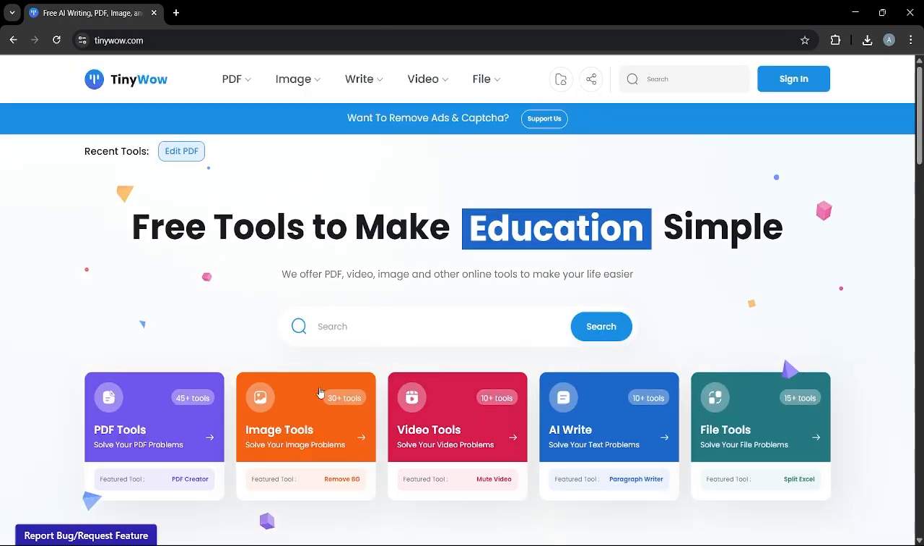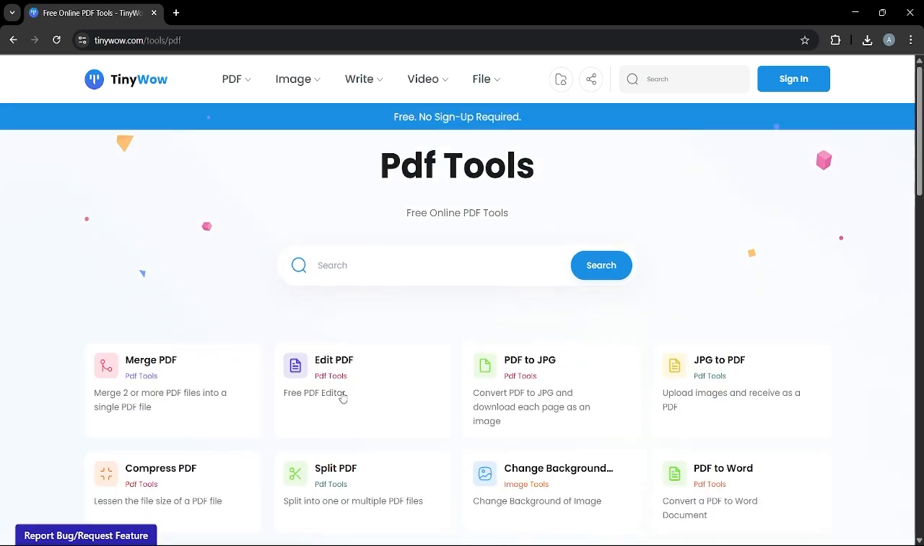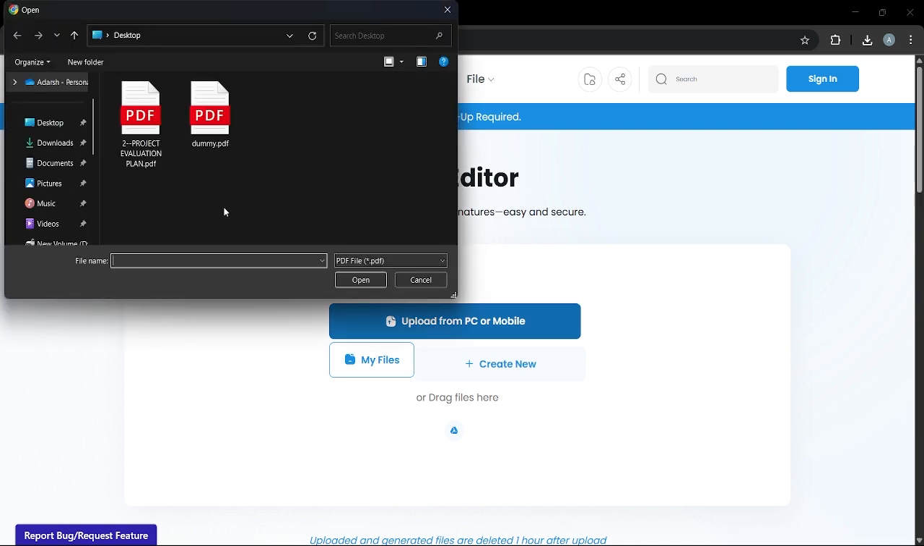Once the site gets loaded, you can see this option which is PDF tools. Just simply go to the PDF tools, and once you go over there, other options will appear in front of you. Just simply go to the edit PDF option, and once the option opens, just simply upload the PDF file that you want to edit.